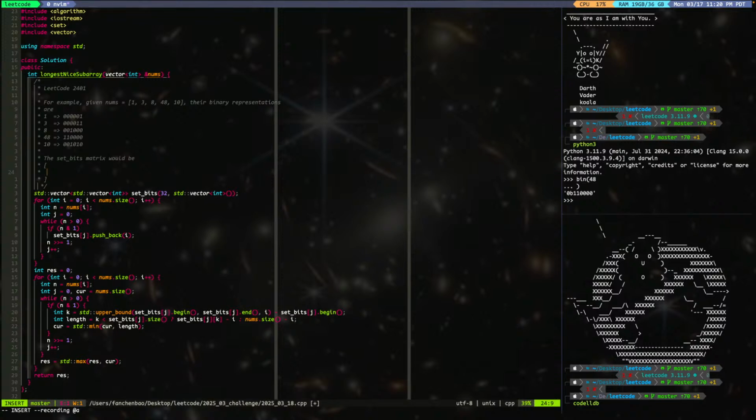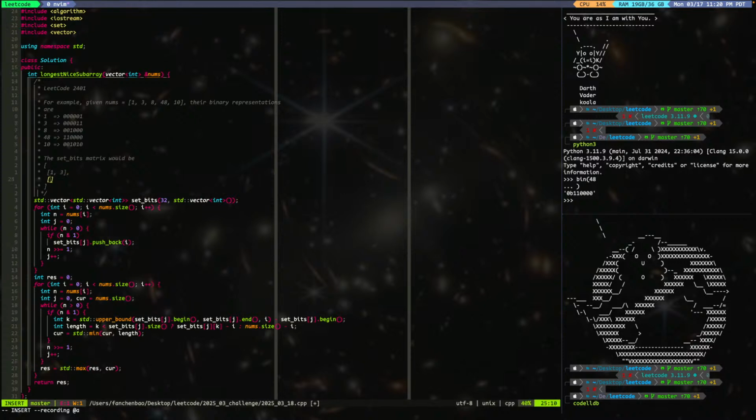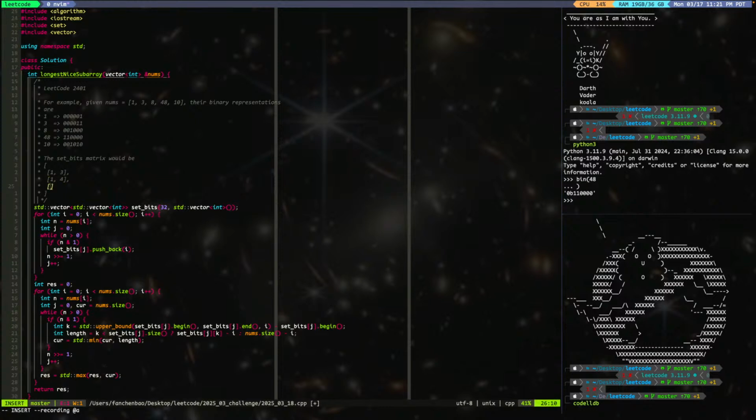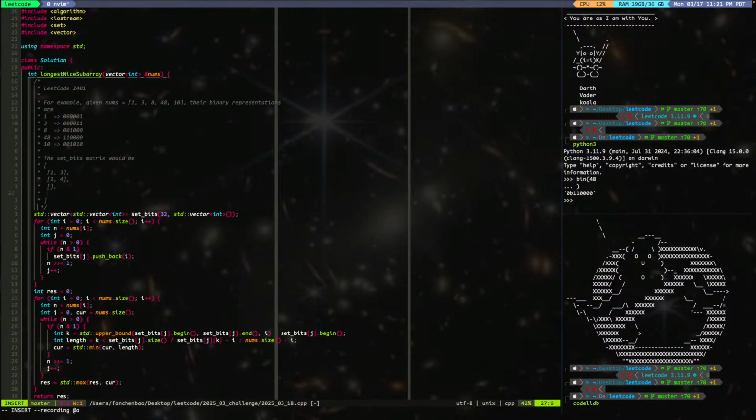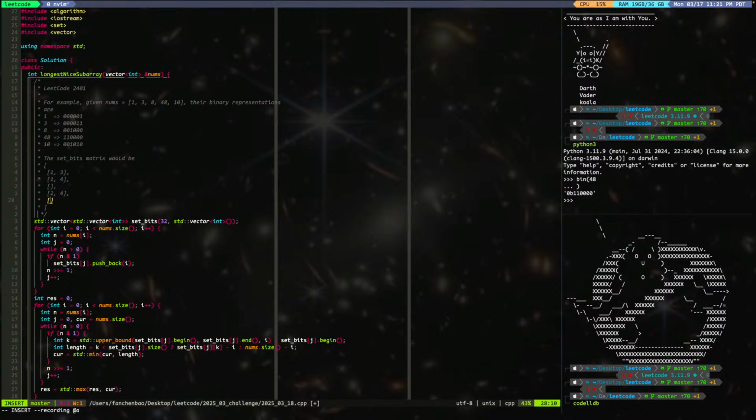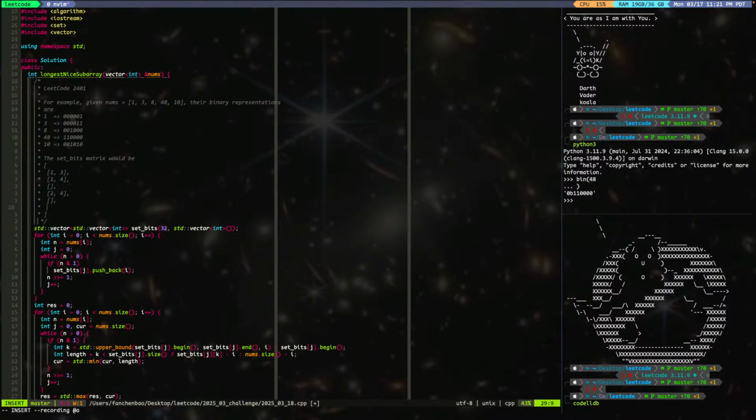Zero position is 1, 3. And at one position, it's 1, 2, 3, 4. At 2, 3 position 0, 1, 2. 2 position is nothing. 3 position 0, 1, 2, 3, 4, 2, 4. This is nothing because I only have 1, and this is nothing.